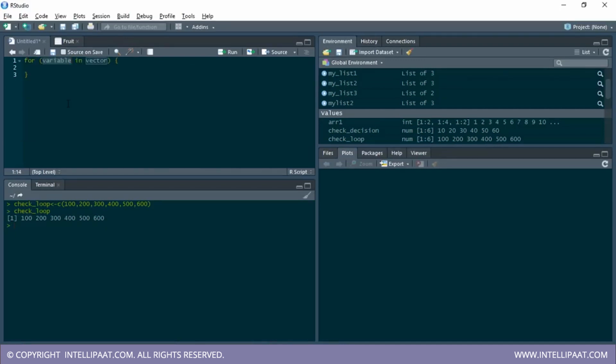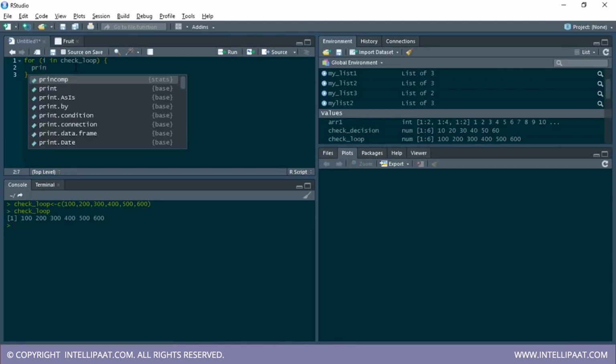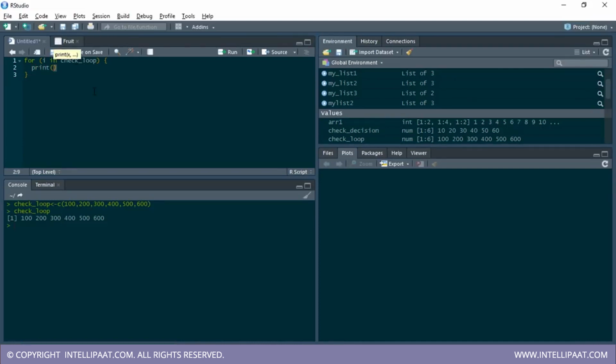So I will use for, and we automatically have the snippet over here. First I need to give the variable name which would parse through the vector. So let's say I name it i, and the vector which I need to iterate through would be check loop. So this i would start from index value 1, and this will iterate through the entire vector. And after iterating, what I'm going to do is add an extra 50 to each of these elements. So print of i plus 50. So let me explain this properly.